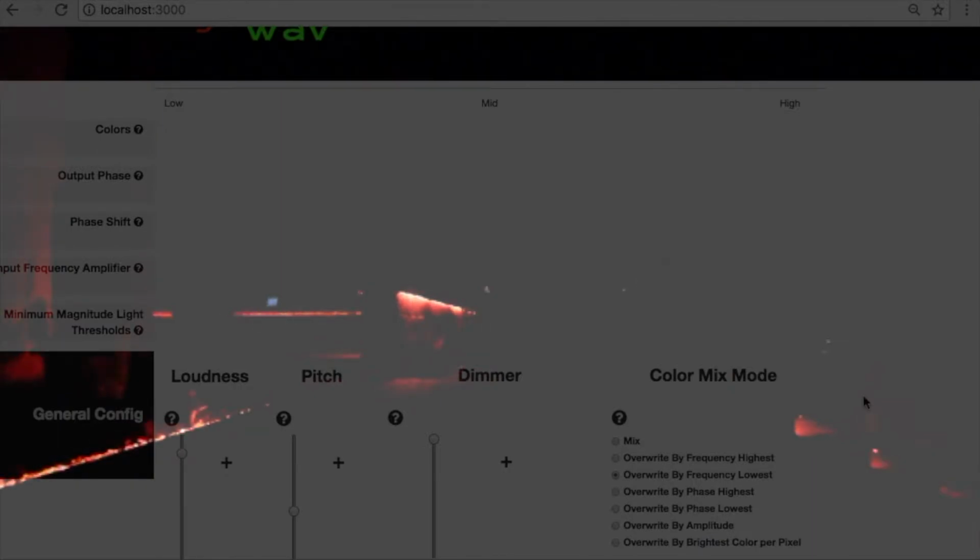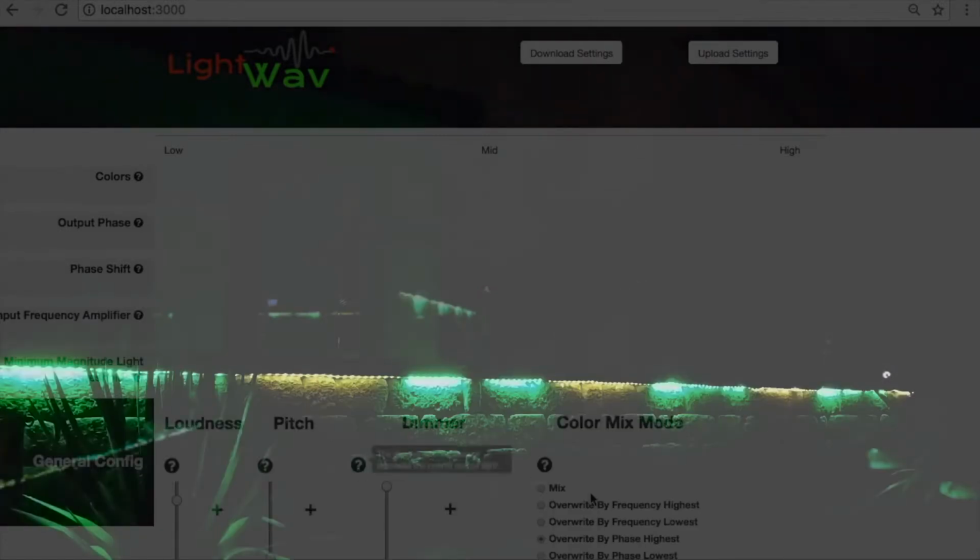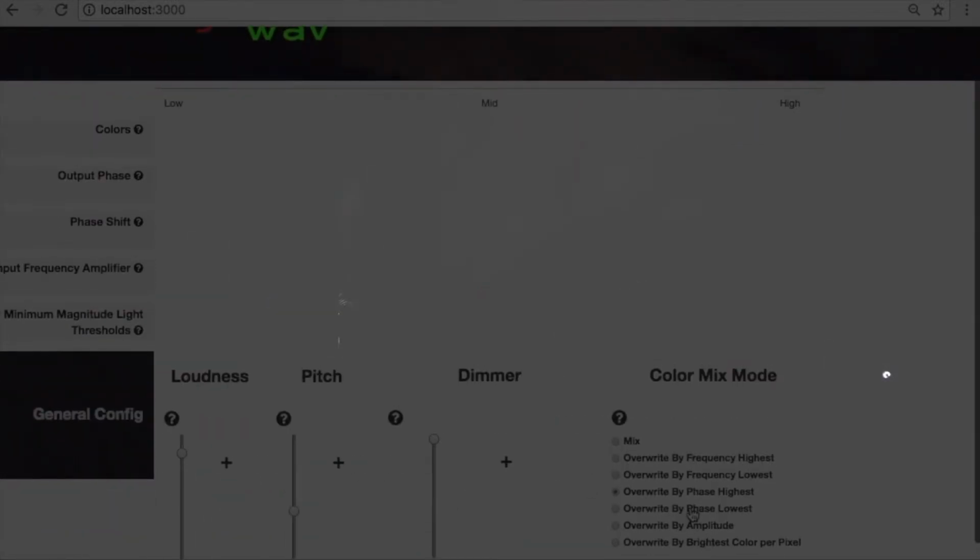As I move on, I can also overwrite by the highest phase. Now this is a little less likely to be used, but that option is available to you. So this will ensure that if you determine the phase for your overwrite strategy, that's going to make the larger lights or the lighter lights more dominant, respectively.